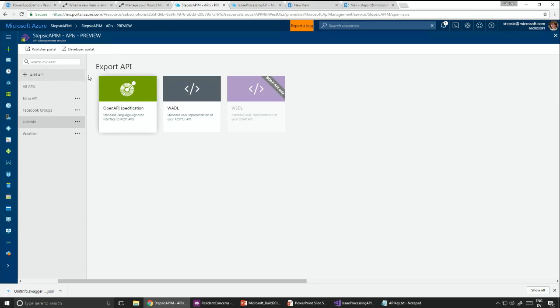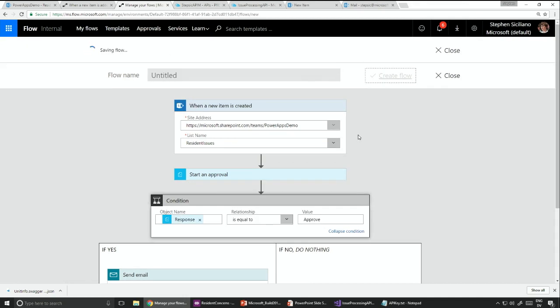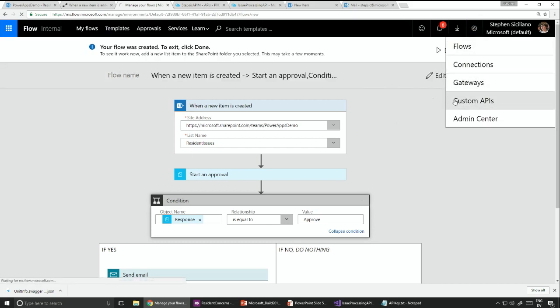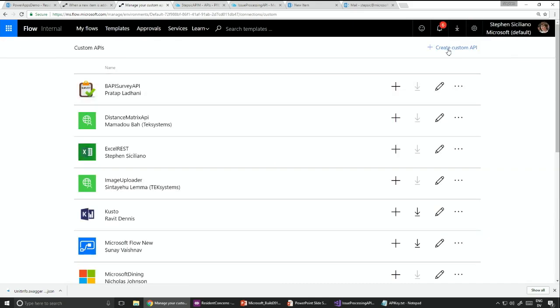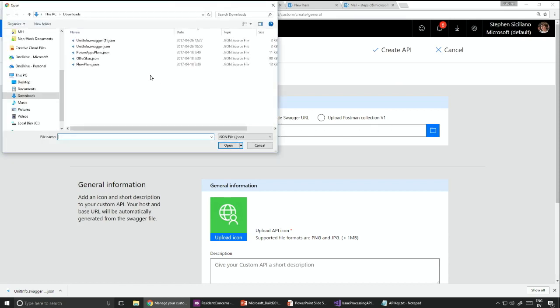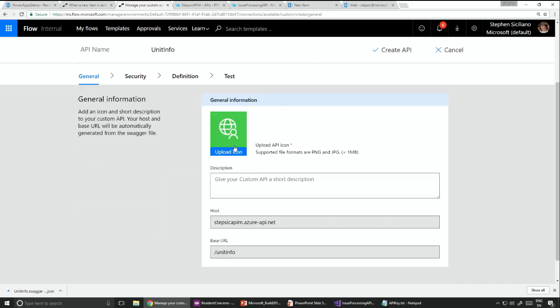So the process for this is going to be just the same as it was for the Azure function. I need to upload this as a custom API. So first, let me save this flow so I can come back to it in a minute. And then I can come over to the custom API page. So this is the custom API page inside of Microsoft Flow. I can select Create Custom API, and I can upload the Swagger file that I just downloaded. So I can select that here. I can give my API an icon.